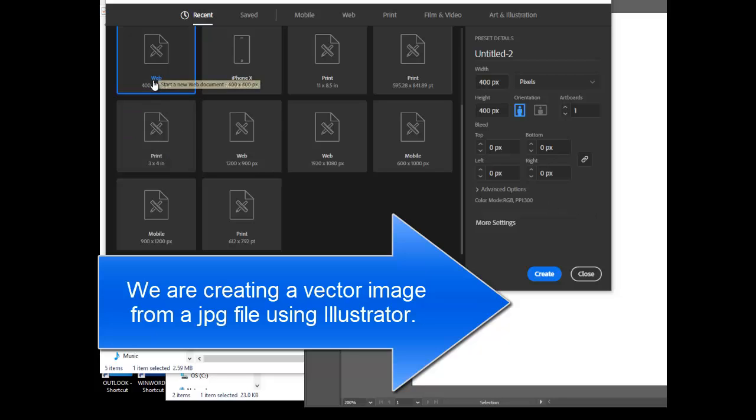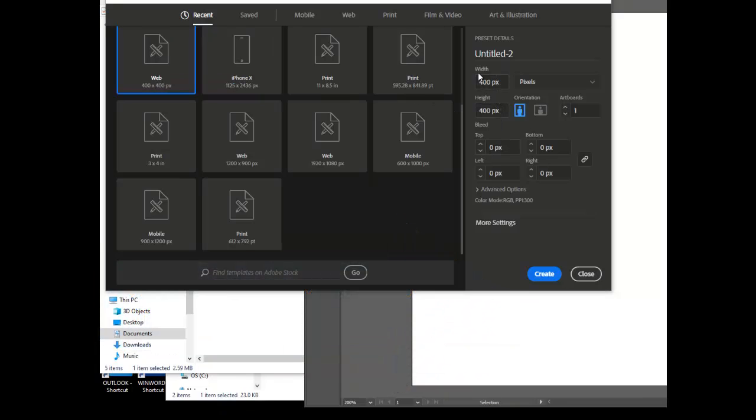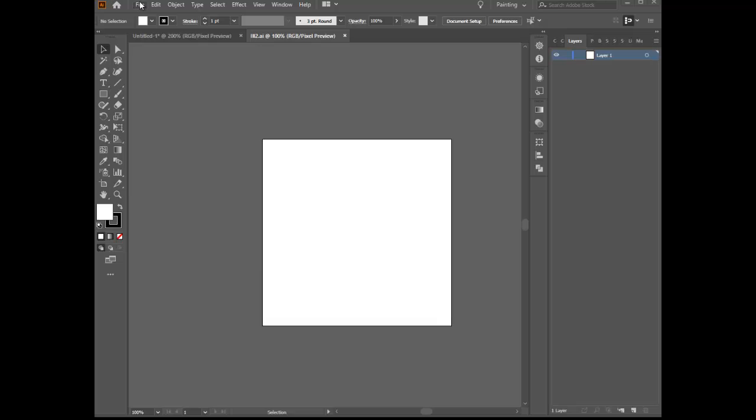This is simple instructions on how to create a vector image from an image that you already have, for example, a JPEG. The first thing you want to do is create a file in Illustrator. In this case, we're going to go with a 400 by 400 pixel file.